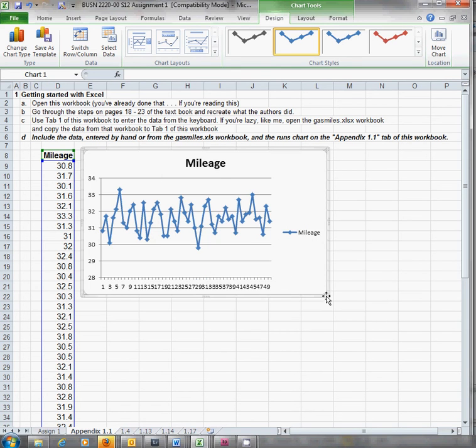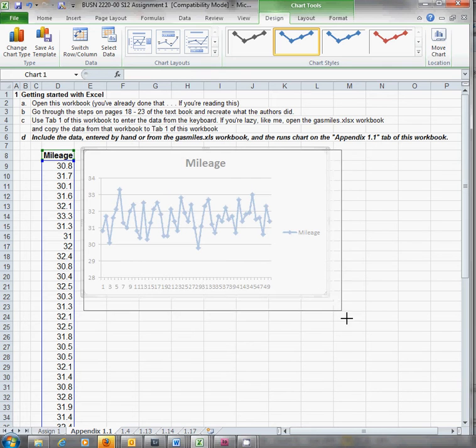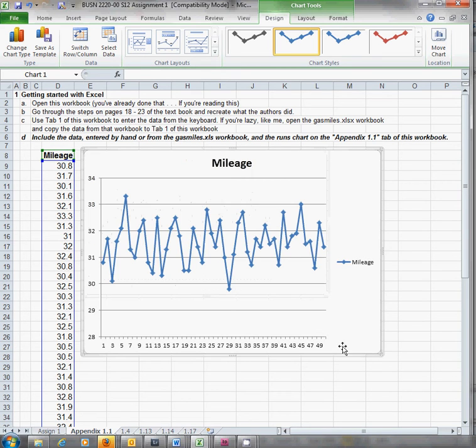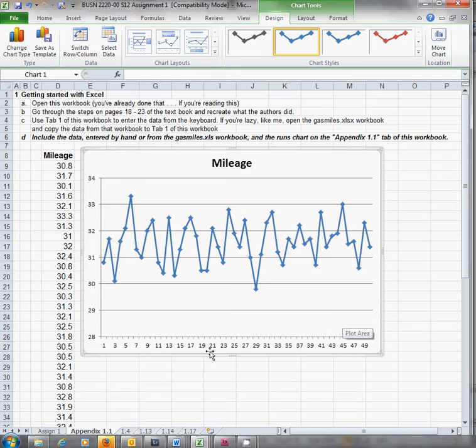Now, I can make it bigger by clicking and dragging. And you can see that for each data point, there's a little star, I guess it is, box, and it makes it a little bit easier to read. One thing I hate, and this is a personal pet peeve, is this stuff. So I'm going to get rid of this little legend over here. It makes my chart a little bigger and easier to read.